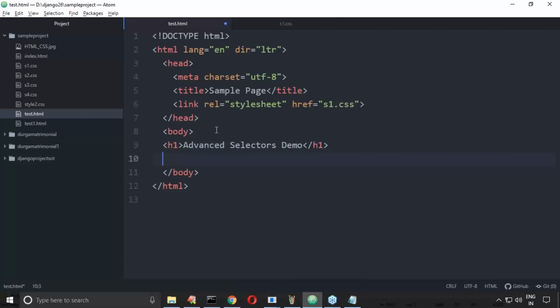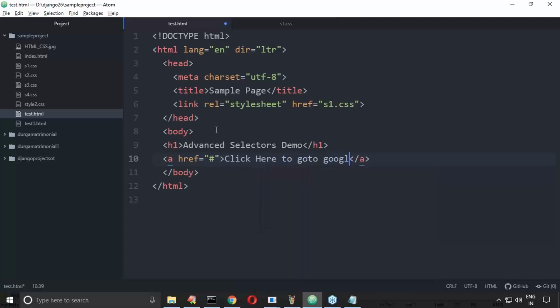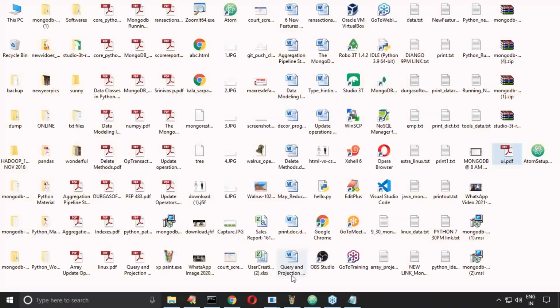Sir, now observe very carefully. Here I'm trying to take an anchor tag: click here to go to Google. If I want to go to Google, what do I have to take care of? http://google.com. Is it okay? Can you please confirm? Is it acceptable or not? If I click this one, is it going or not?